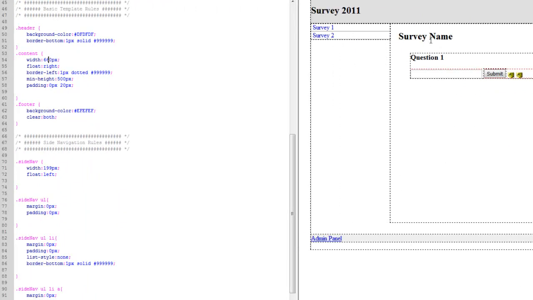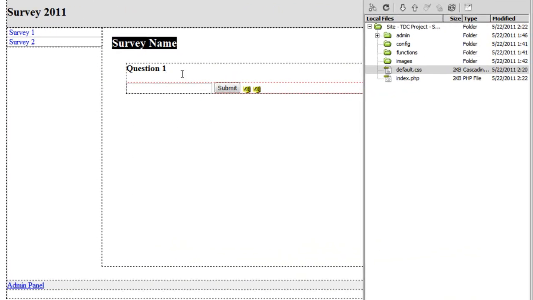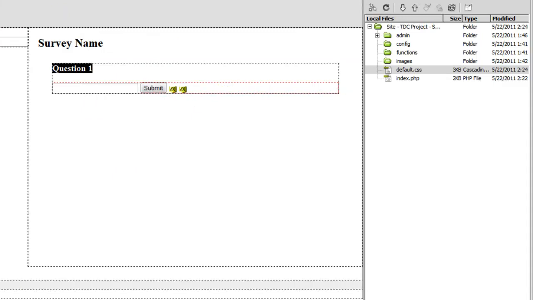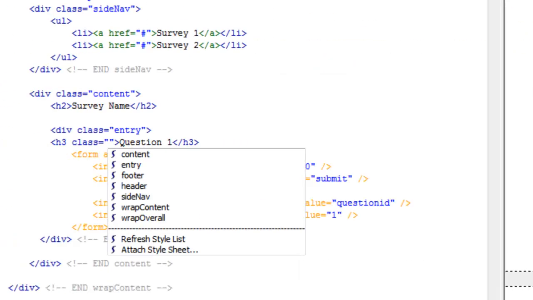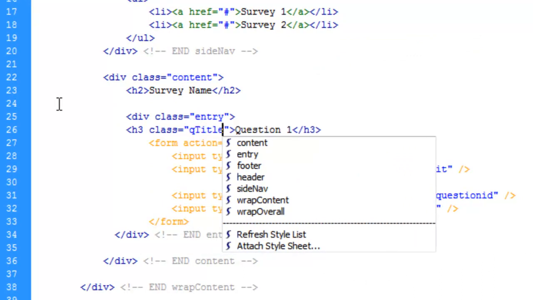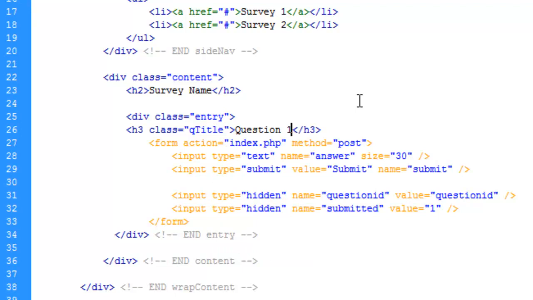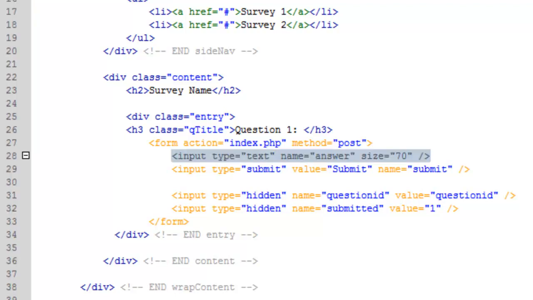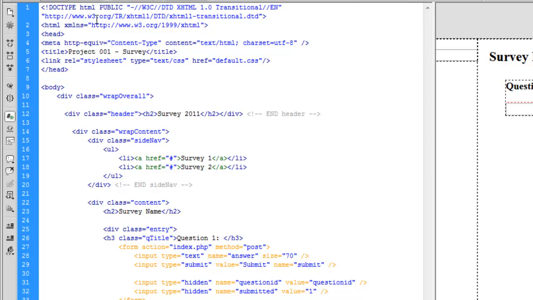So now the survey will load with the survey name here and the questions here, and the questions will kind of be bumped out a little bit. Let's give our h3 a class. We'll call it QTitle for question title, and let's just toss a colon here. And I want to make the size of our field a little bigger because we don't know how large the answer might be or how long. So let's flip back over to CSS after we save this.